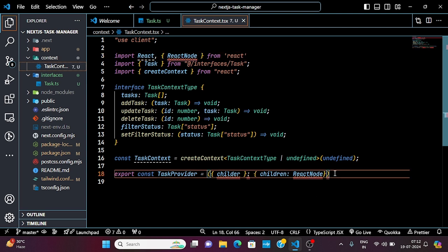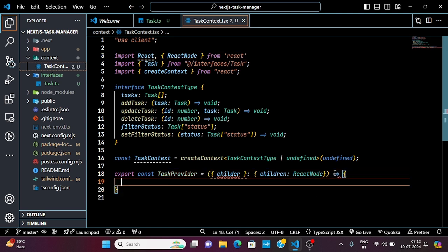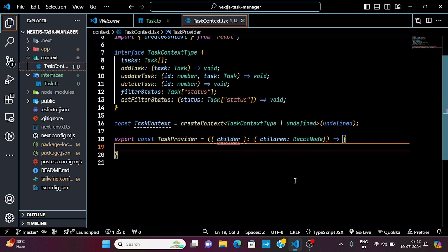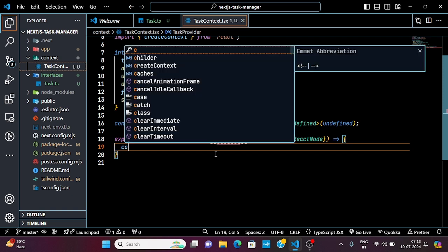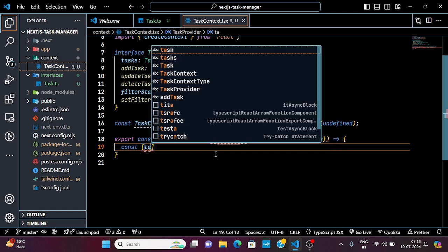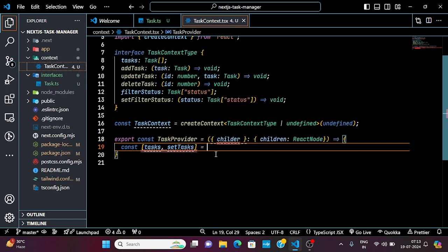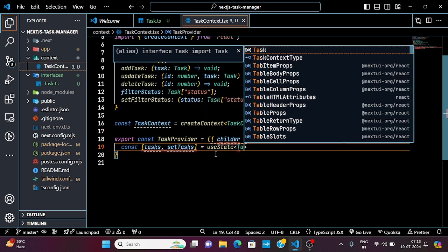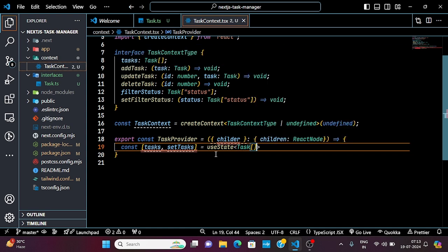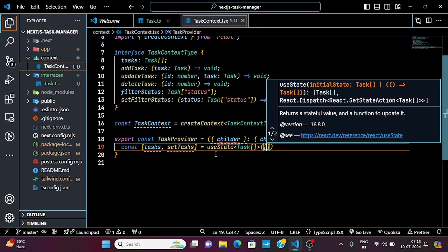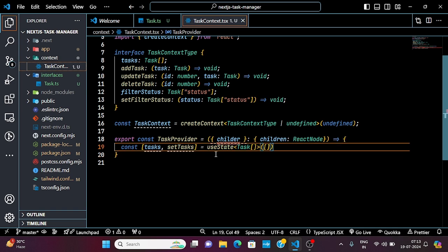Now here I will create an arrow function like this. Inside the task provider I will create some state and functions. First I will create a task: task, setTask is equal to useState. The type of this task will be an array of Task, and I will pass the initial value as an empty array.